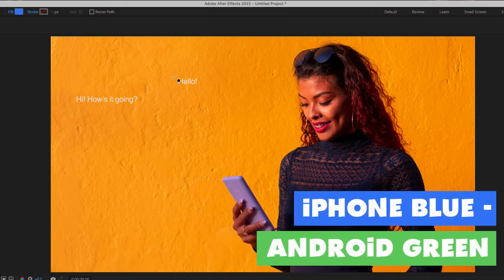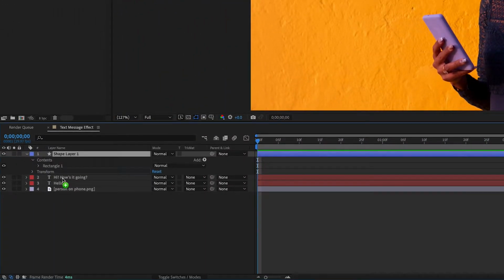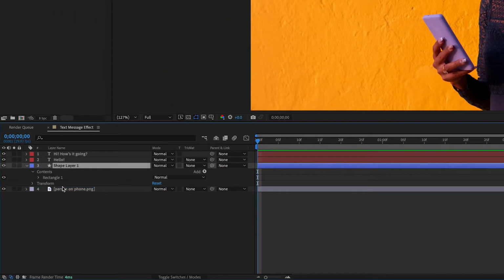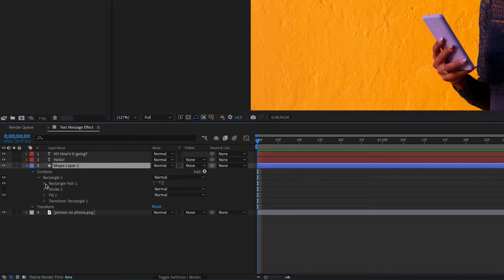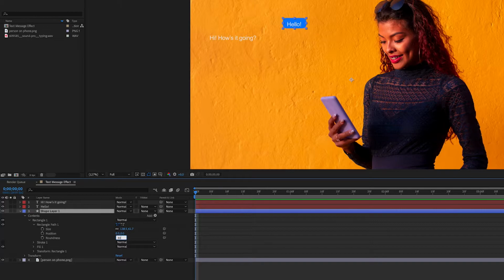And then I'm going to click and drag over top. If you hold down your space bar, you can move it around. So I'm going to do something like this. And I'm going to move it below the hello. So let's open up this shape layer settings here. Rectangle 1, rectangle path. Here, you can adjust the roundness. I'm going to go for maybe 30.